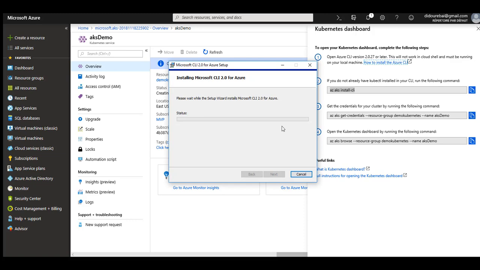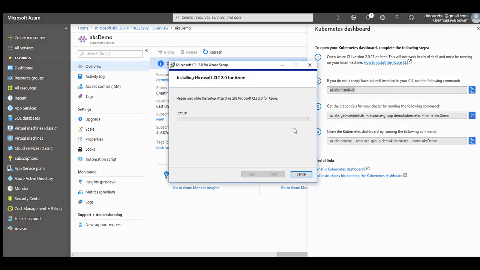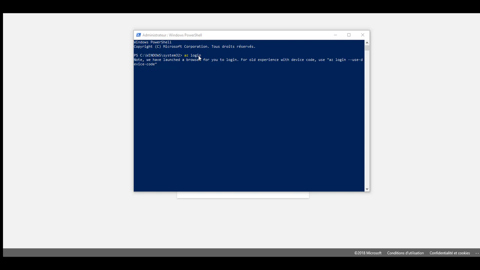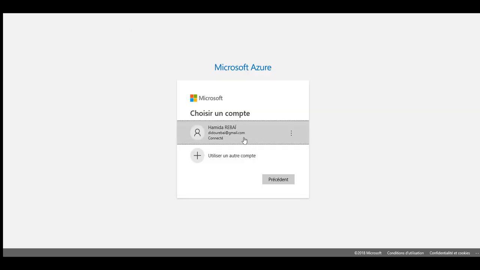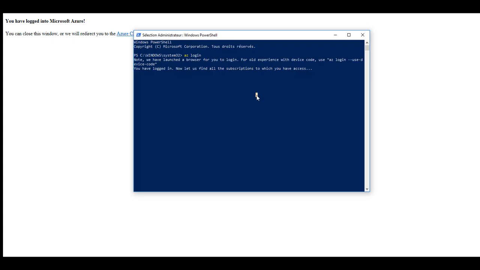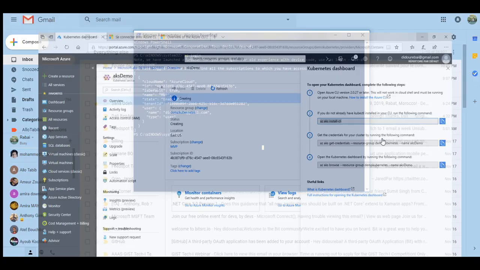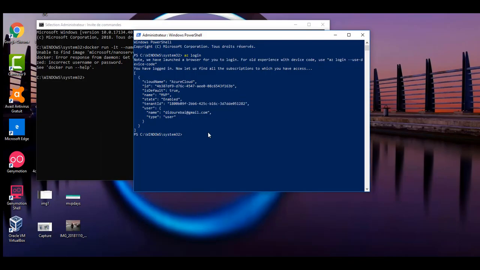So we are now installing the CLI for Azure, to use it for Kubernetes command line, and we will open PowerShell. Here we will try to type the first one for authentication, az login. We get the page for authentication.